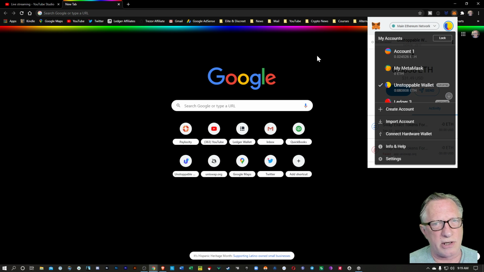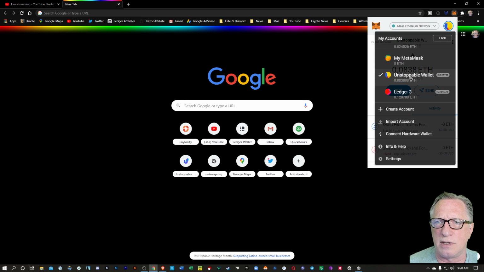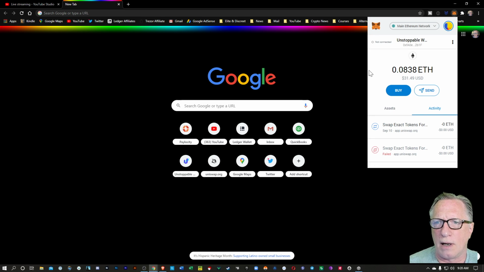All right, so you've installed the browser extension, you've created a wallet from scratch, and it's empty. So what do you do? Let me just use this one. It doesn't matter which one it is. Once you've got it pulled up, yours would probably be empty. And as you can see, mine has a little bit of Ethereum in there, 0.0838 ETH, which is around $31 worth of Ethereum. So how do we get Ethereum into this wallet?